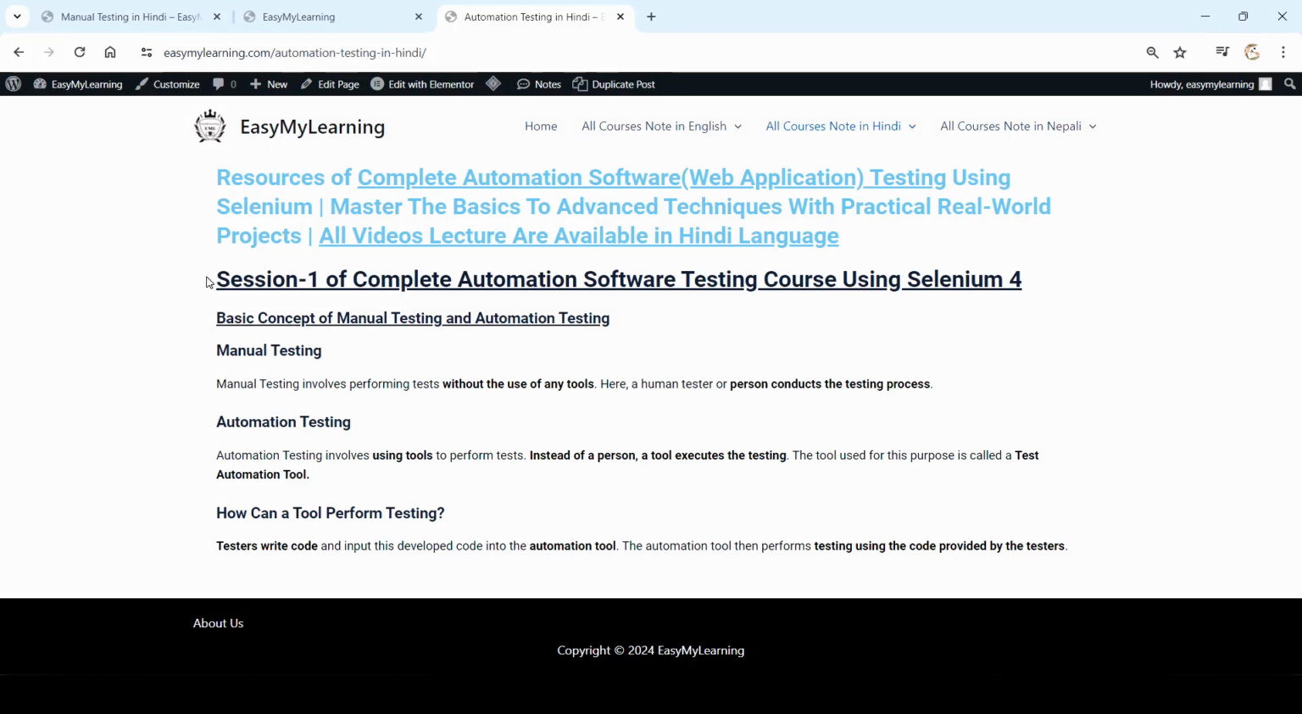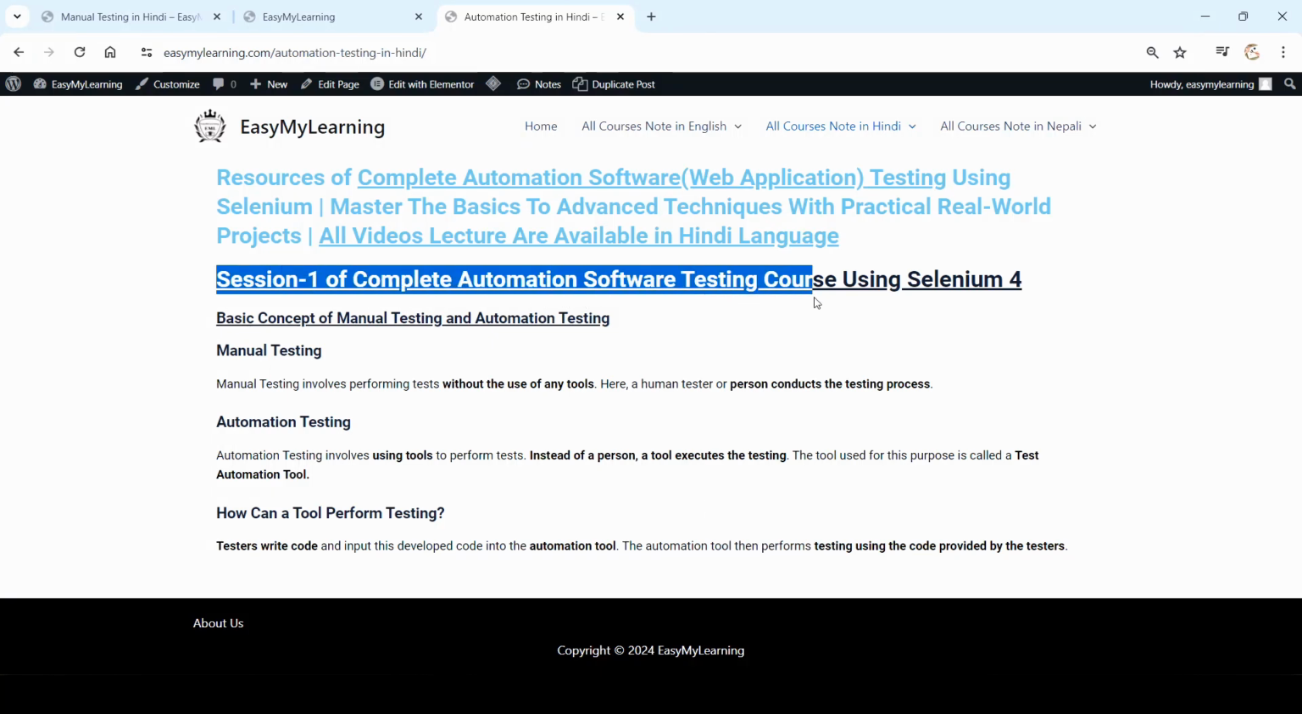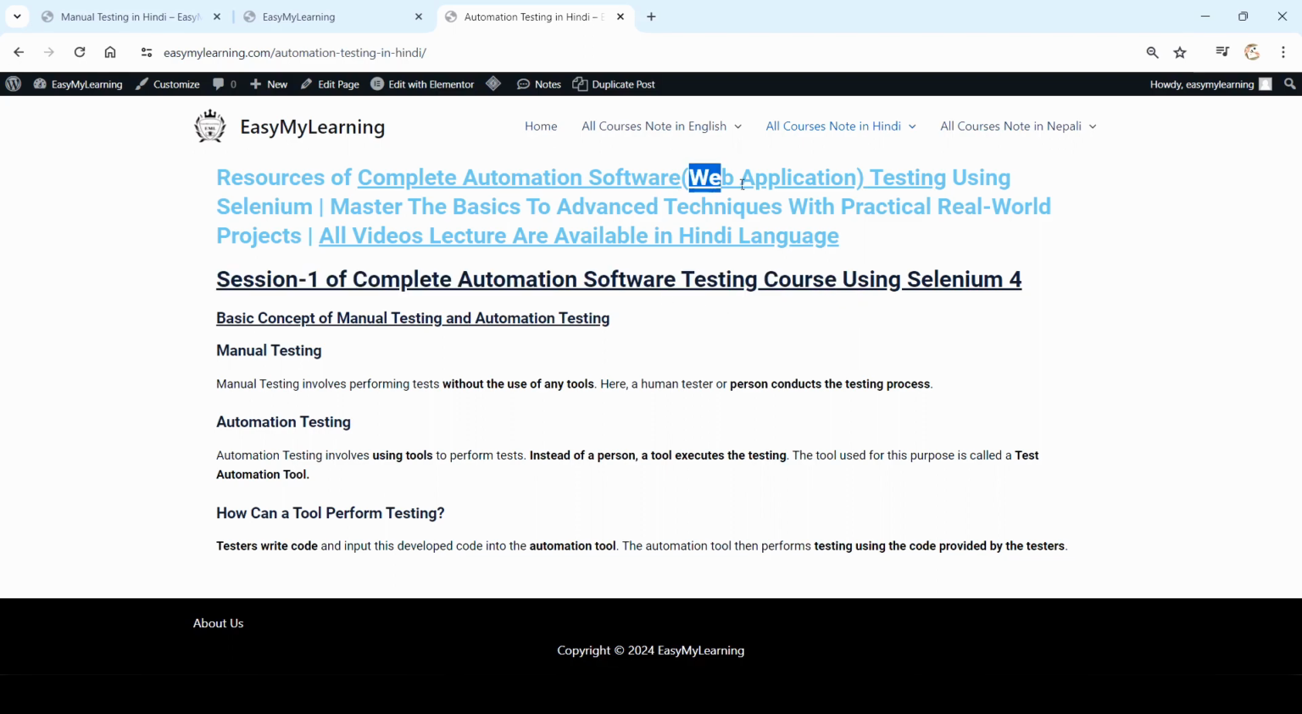Hi all, welcome to session 1 of automation software testing course. This automation software testing will be performed on the web application and we will use Selenium 4.